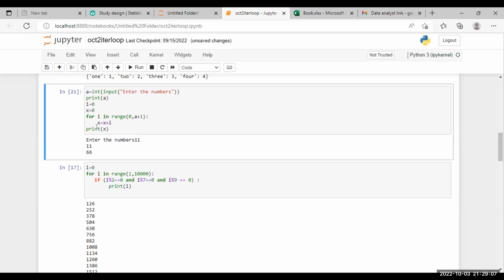Why once again is it printing 11? Sorry, because I have given here as printing. Okay.